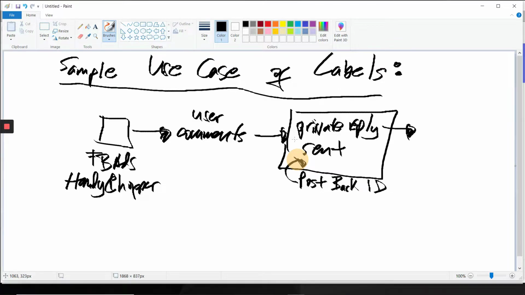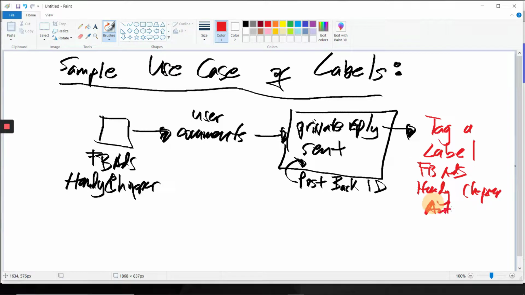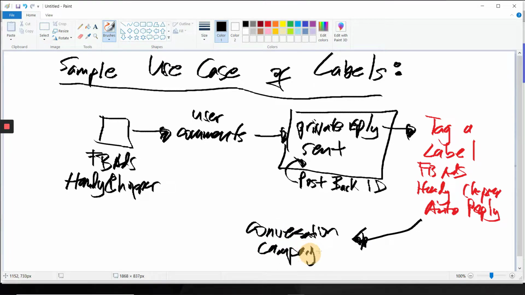Once that user has interacted with our private reply, we are going to label that user. So let's say that we tag a label, and the label is FB ads, Handy Chopper, auto reply. So that is the tag of that specific user. Once that user has been tagged, we can target that specific user on our conversation campaign. So this is a use case.